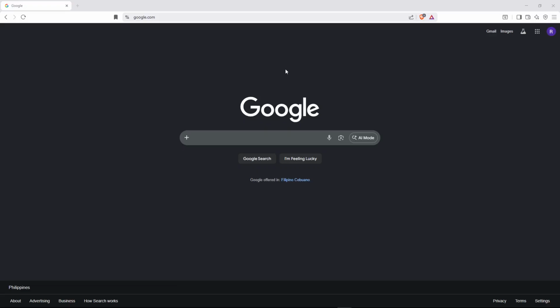First, open your Brave browser on your computer. Once it's loaded up, navigate to the website you want to capture. For this example, I'll use google.com, but this method works for any web page you need to screenshot. Just type the URL in the address bar and let the page load completely before moving on to the next step.